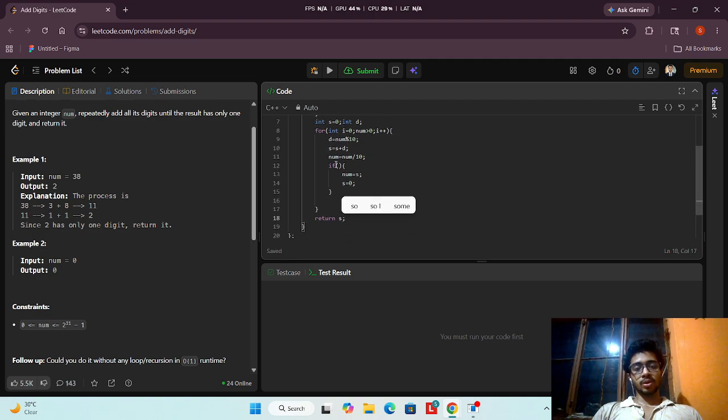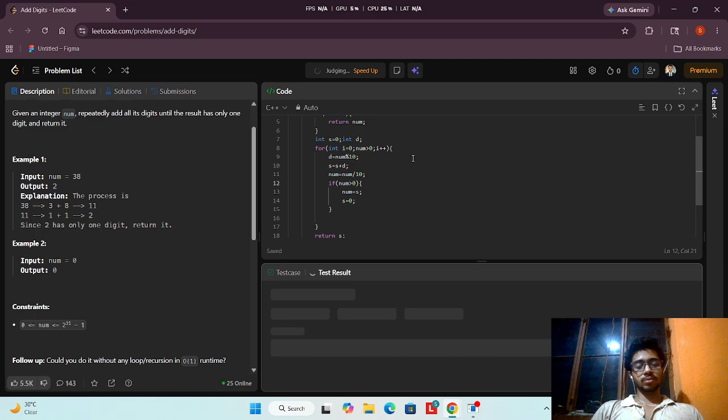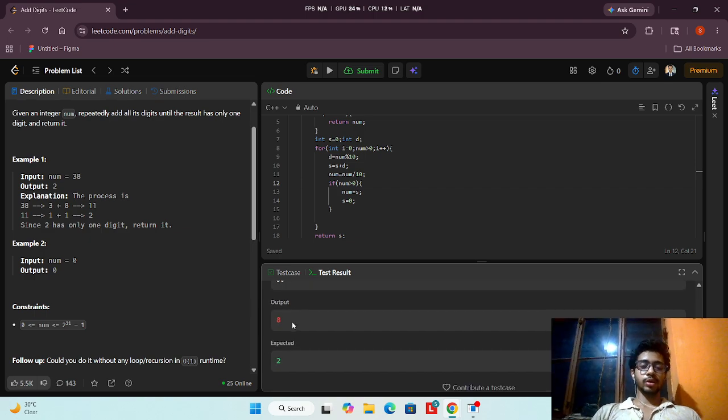Okay. So what can be the condition right now? The condition can be, right, if num is greater than 0, right? So then this condition can happen. So just let me check for once whether I'm correct or not. Okay, one test case is passed, but the second test case, which is the most important one, didn't.